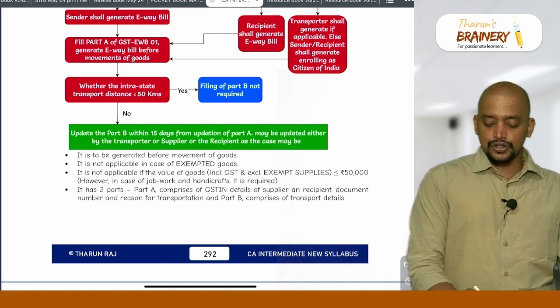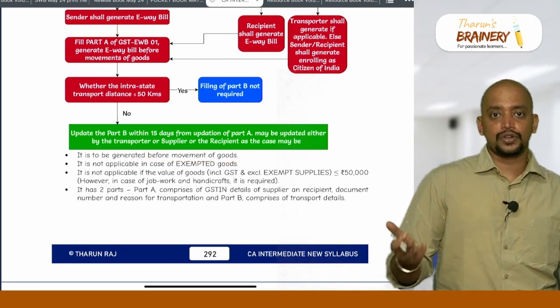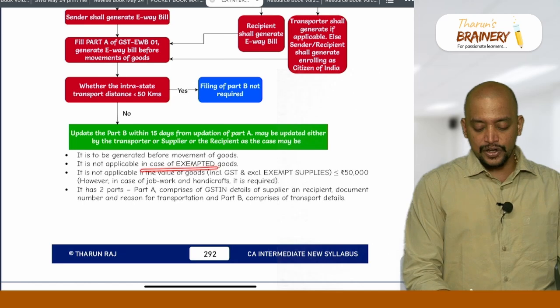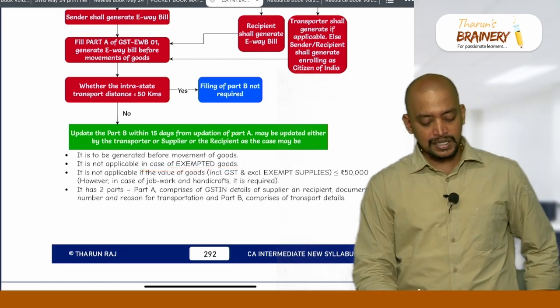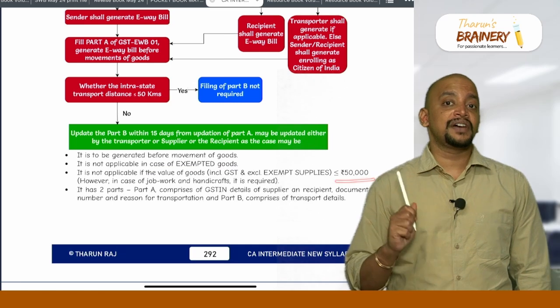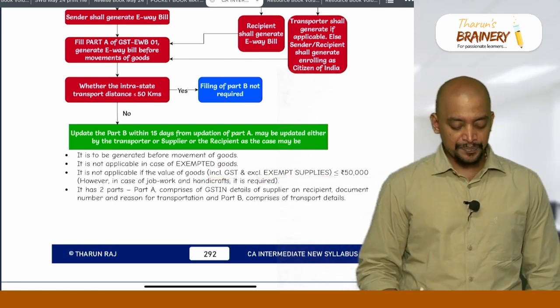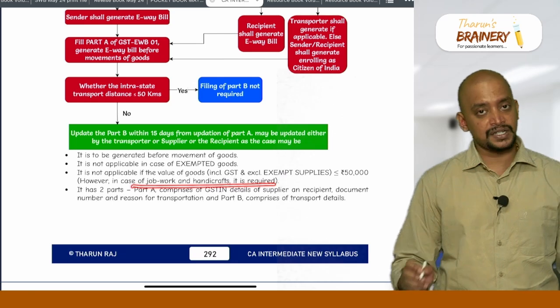And say this, it is to be generated before movement of goods. So once the movement commences, we should not generate it; it must be before movement of goods. It is not applicable in case of exempted goods. It is not applicable if the value of goods does not exceed 50,000, but while counting the value, include GST. You include GST and exclude exempted supplies. However, in case of job work and handicrafts, it is required.